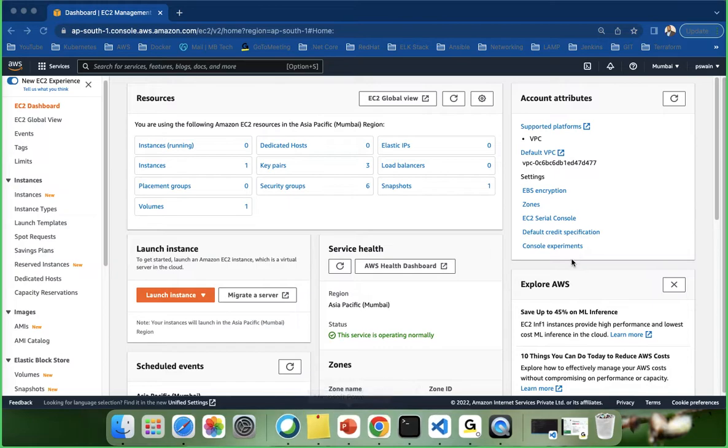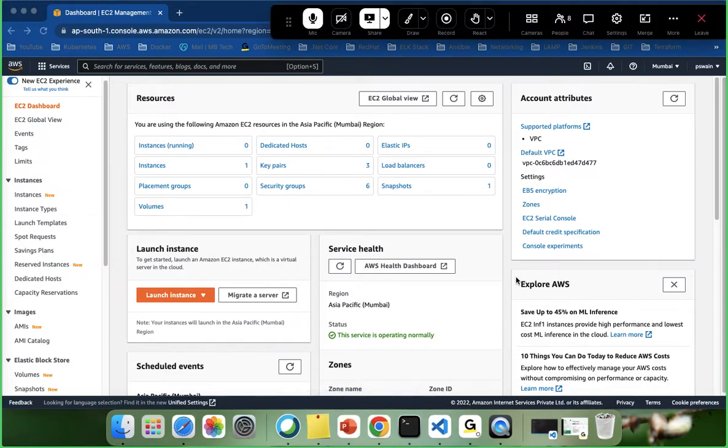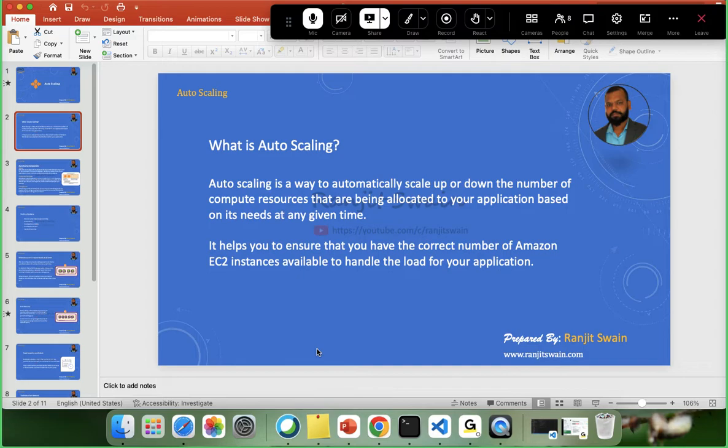Fine. So today we'll discuss auto scaling. Before we do the lab class, before we set up the auto scaling group, and see how auto scaling works in real time, we need to understand first what exactly auto scaling is, what the meaning of scaling is, and what feature is provided by AWS.